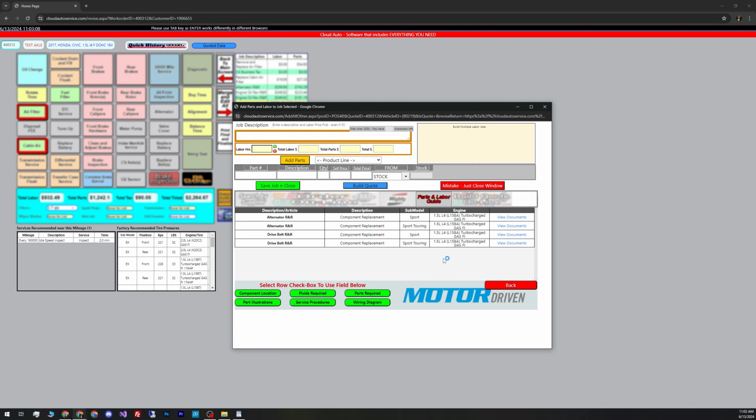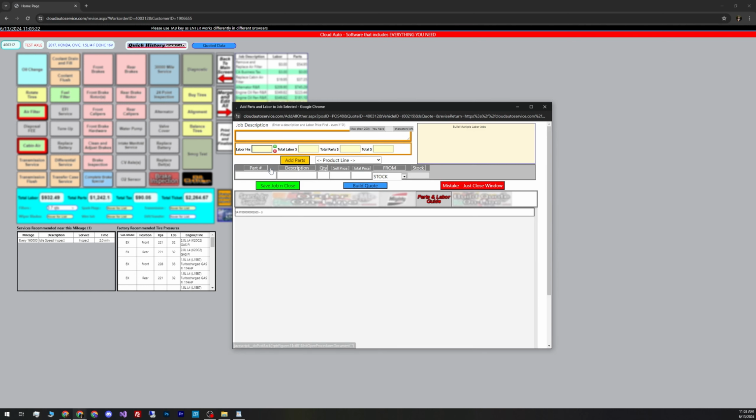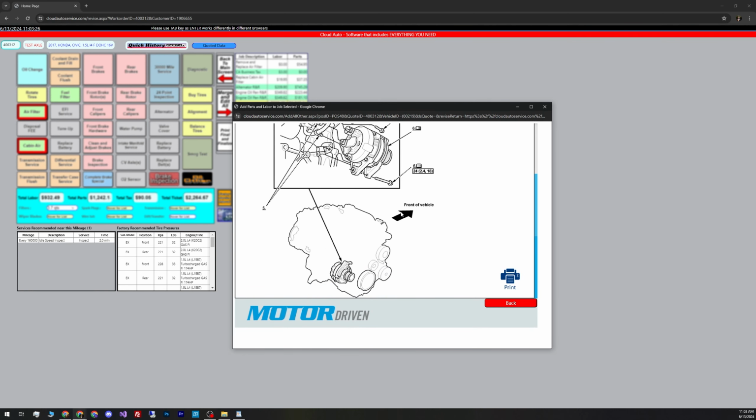From here, you can select View Document for the procedure that best fits the scenario and see a step by step list detailing the recommended procedure path along with torque specs and illustrations to assist in the labor. Please feel free to print out these illustrations. That way, you have a hard copy on hand while you're performing the job.